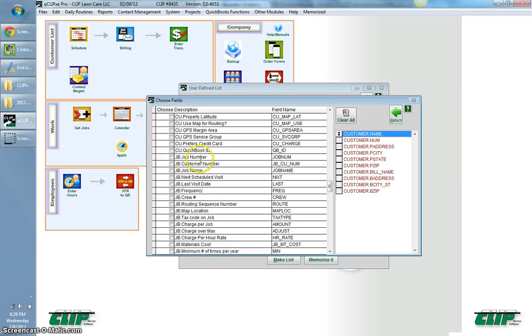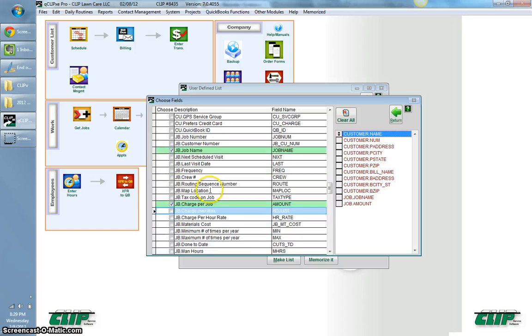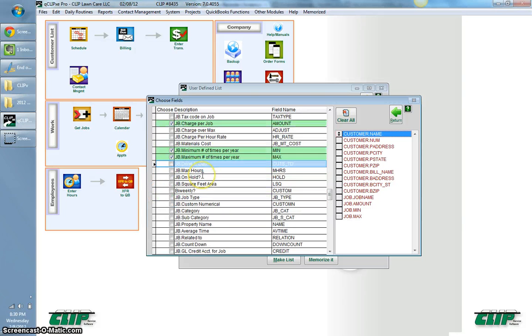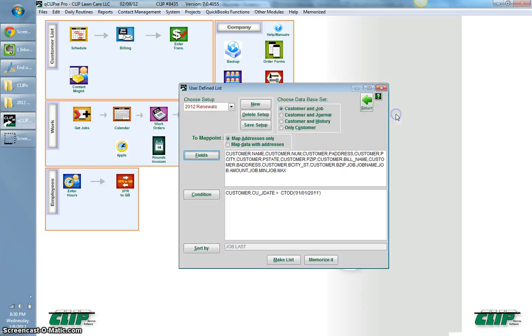If we scroll down we will get eventually to the job section denoted by JB dot, and in this scenario we're going to choose our job name, and our charge per job. Then we're also going to choose any other information that might be included in the contract, such as minimum and maximum number of times per year, and any other information that you may want to show on the report. So I'm going to go ahead and click Return once we've selected all of our fields.